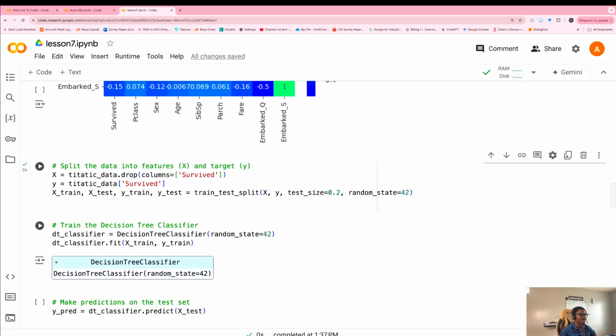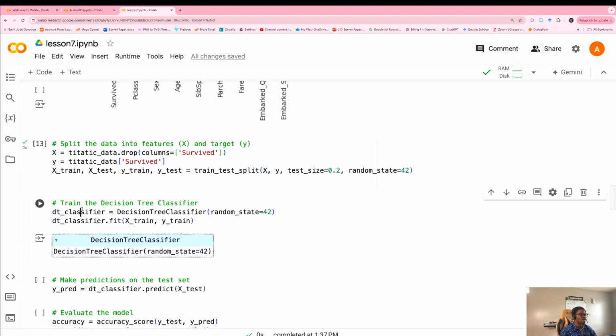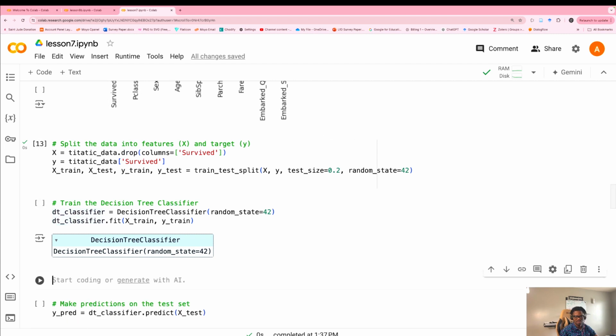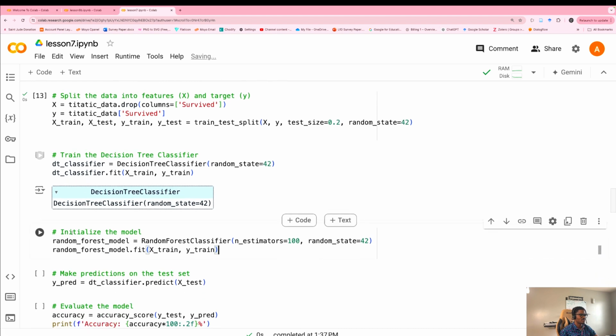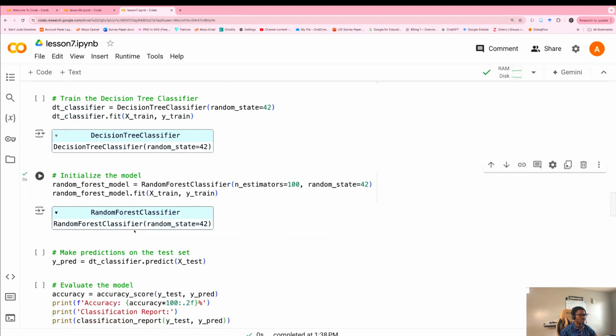So now that we have our decision tree, we are going to have our random forest too. Let me go and get the code that I wrote for that. So we're going to have our random forest in here, and we're going to train it just the same way that we trained the decision tree. Okay, good. Now we have the random forest.